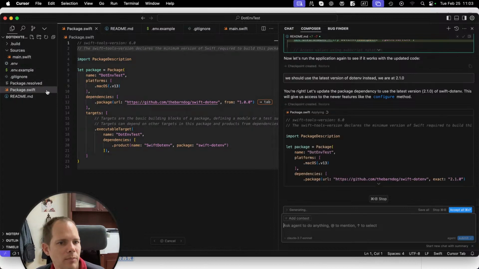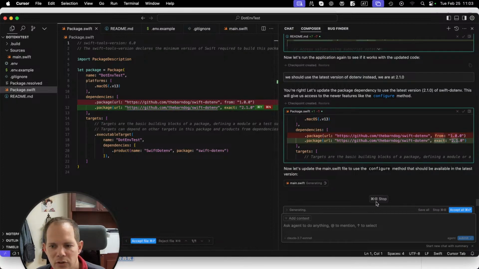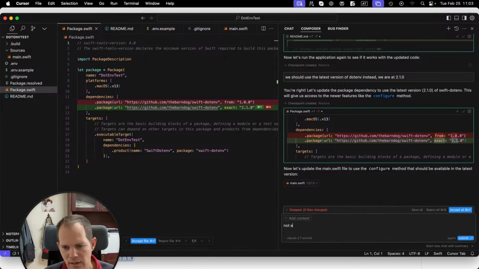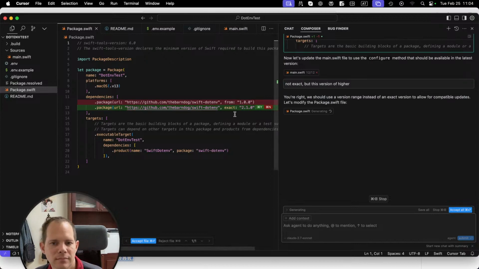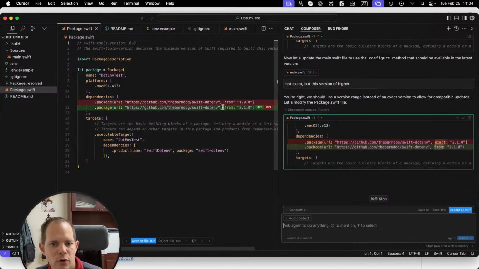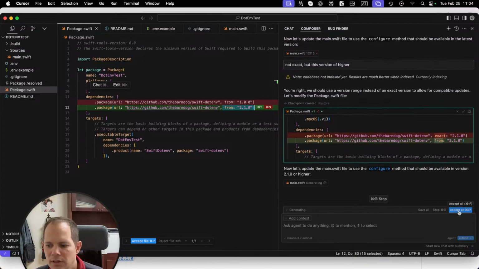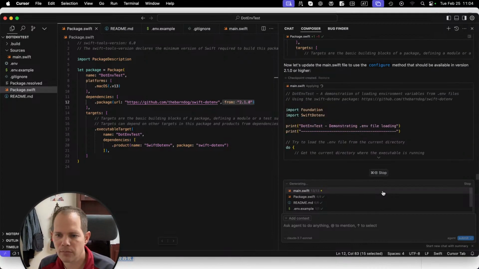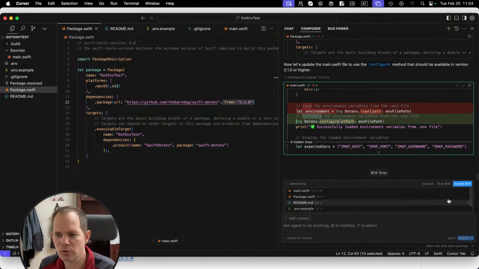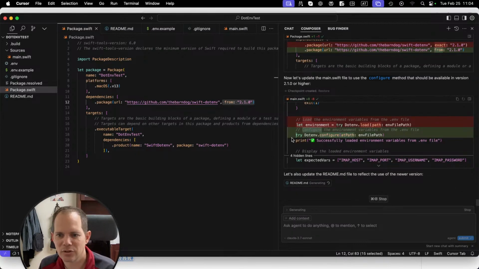So it needs to update the package. And not exact, but this version or higher. So from 2.1.0, and I don't know why it shows me this except all here. I have to keep pushing this. Although it doesn't matter, it seems I'm in YOLO mode and it would also accept everything. But every now and then I press this.